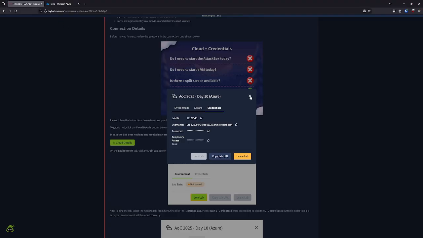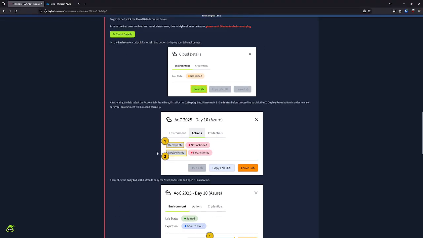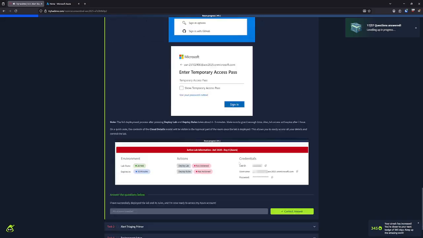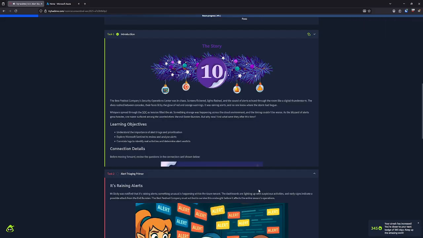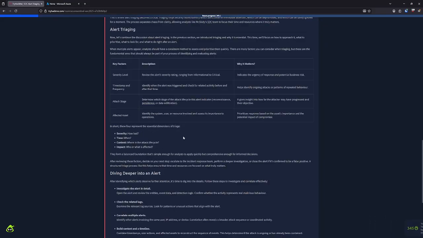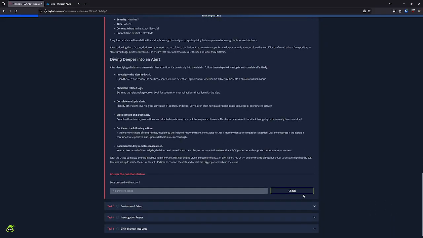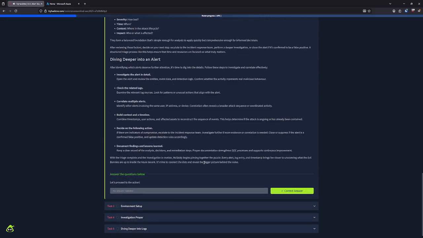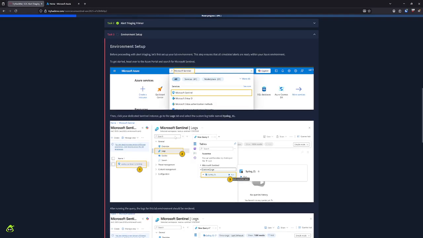Great. I don't know if I still need this, but I'm guessing I can come back to it if I still need to get back in. I deployed the lab and its rules, and now I'm ready to access my Azure account. I guess. So I'm in. Let's take a quick peek. Okay, this is all background information. Let's keep going and see if we can follow along here.